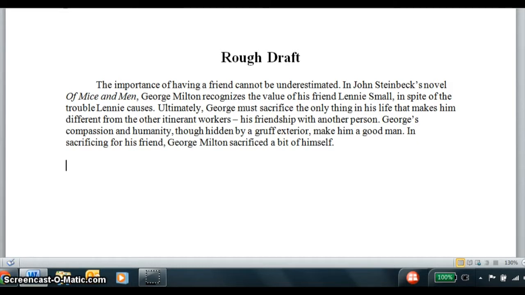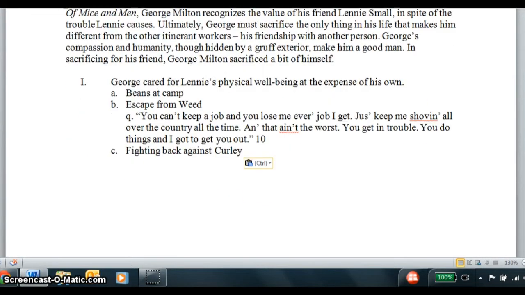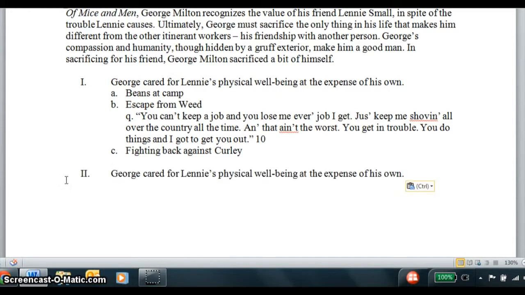Let's take a look at our outline once again. There it is. So we've got our topic sentence, George cared for Lenny's physical well-being at the expense of his own. So I am just going to copy and paste that because I went to the trouble of writing that when I was doing my outline. So now I don't have to do that. So I'm going to make that the first sentence in my first body paragraph. George cares for Lenny's physical well-being at the expense of his own.